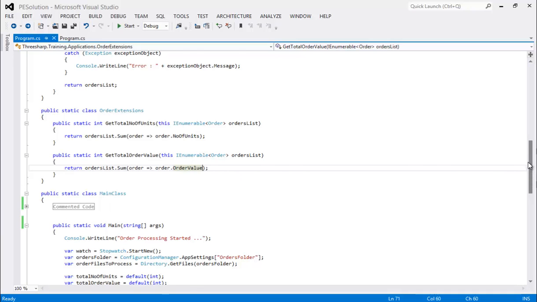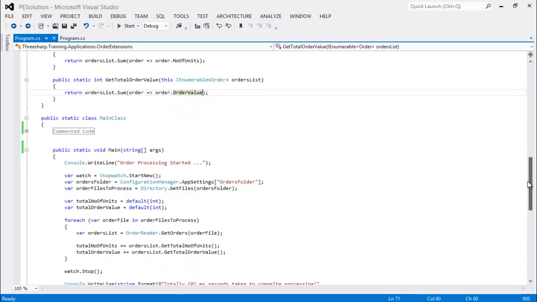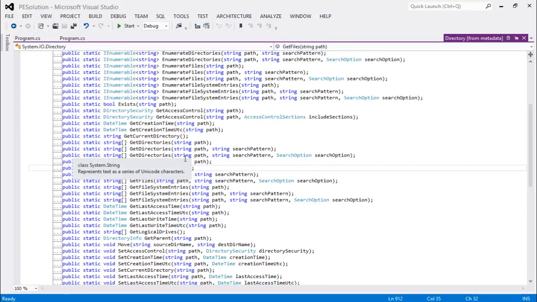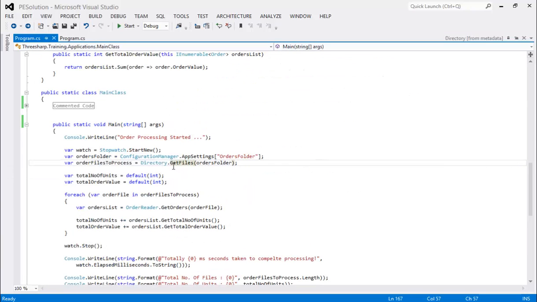So right now let's go ahead and have a look at our main method. What exactly is our main method doing right here? Our main method is reading the config file with the value orders folder, getting the CSV file path from the configuration in the app.config file, and then passing it back to the orders folder. Okay, because get files is expecting a string. So it is getting a list of all the files inside that directory.